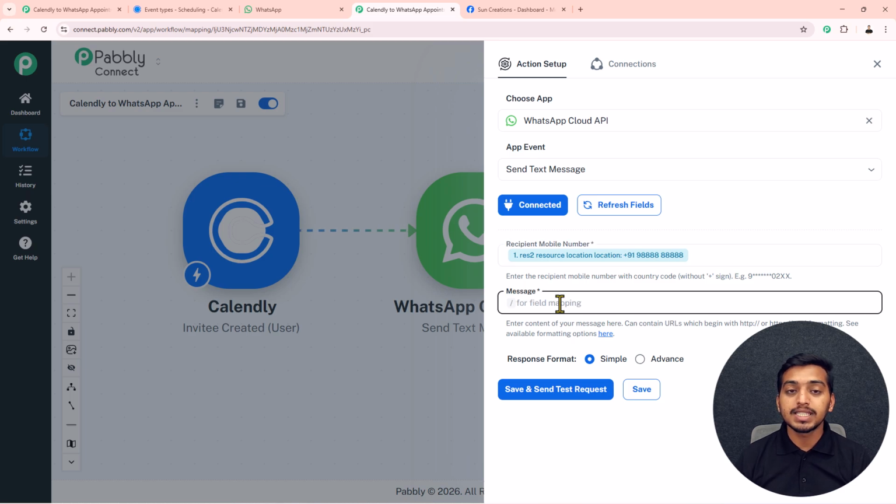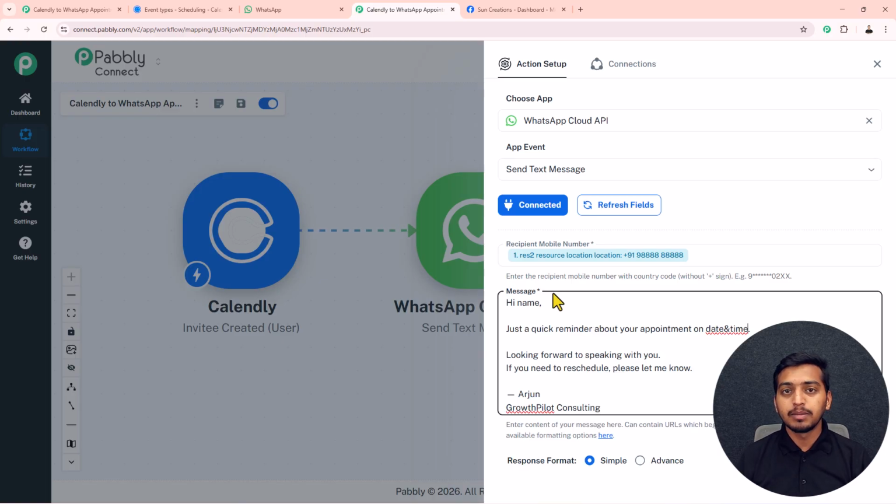Next, for this message, in here I will add the message which I want to send to my customer as a reminder. I have added this static part of the message which I want to send to my customer. Now I will make it dynamic by mapping some of the details. Like at first I will map this name, and then I will also map the date and time selected by my customer for their appointment.